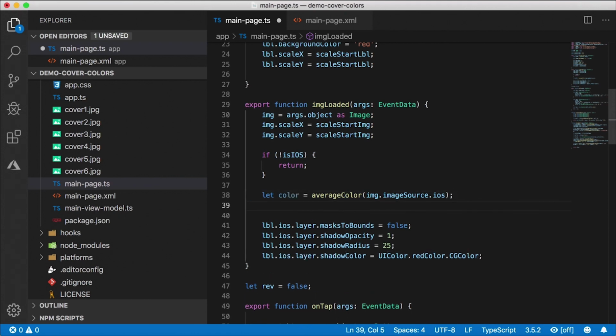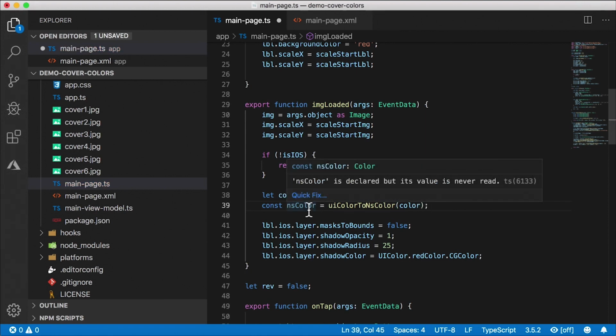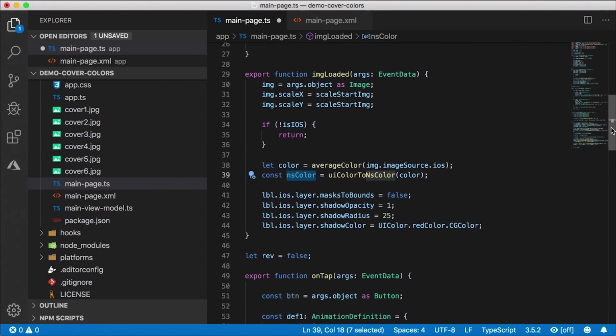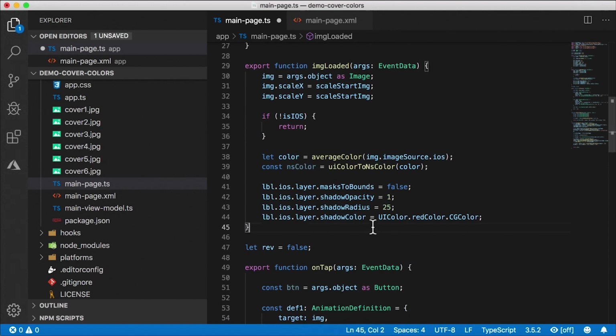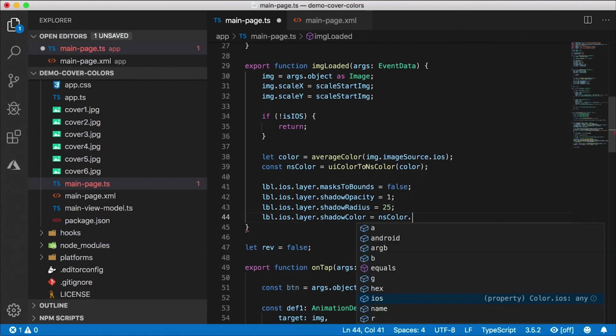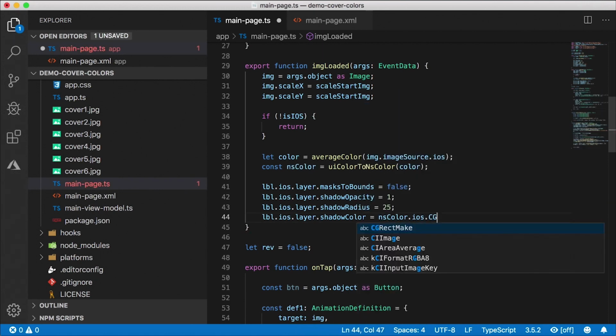And now we need to convert that UI color to a NativeScript color. So const nscolor equals UI color to ns color, and we're going to pass in that color. And finally, this right here is our NativeScript color, which we can use right here when we create the shadow color. So instead of setting it to a static color like this, we're going to use nscolor.ios, and we want to pass in the CG color property, which is the core graphics version.